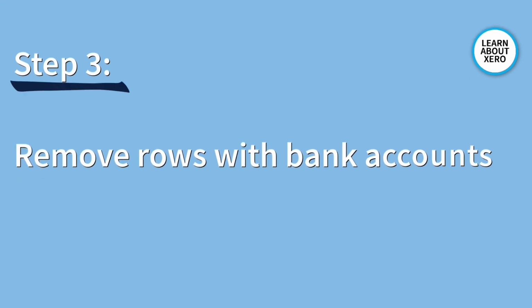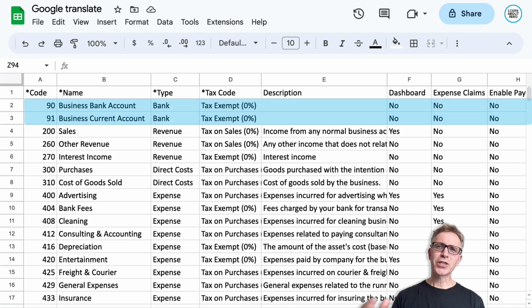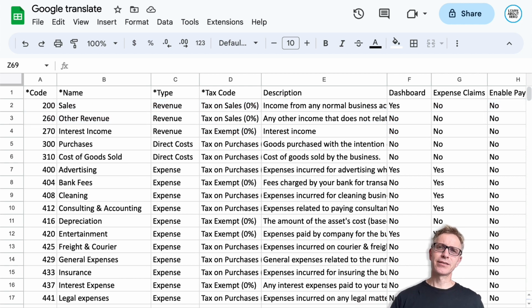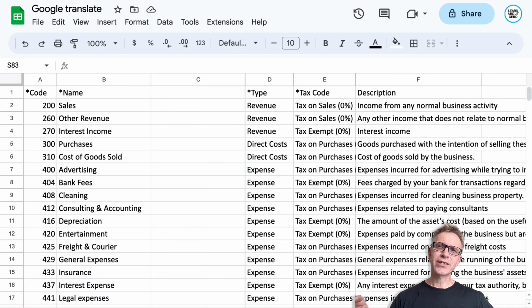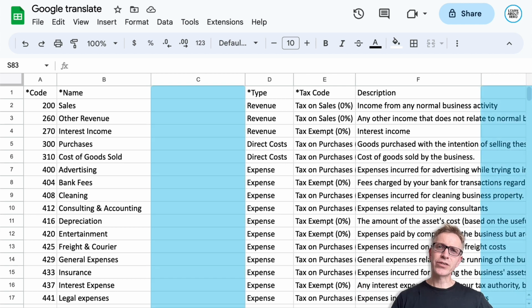Step 3. Remove any rows with bank accounts. If you import a chart with different bank account names, Xero will ask you to create new bank accounts, and that's not what we want here. We'll deal with those bank accounts later. Step 4. Insert 2 new columns. One next to the name column, and one next to the description column.